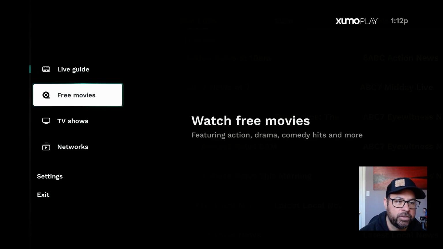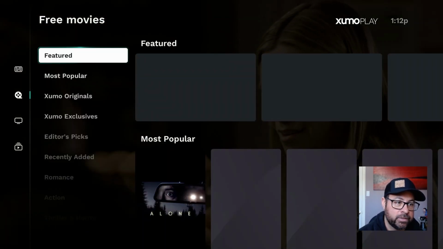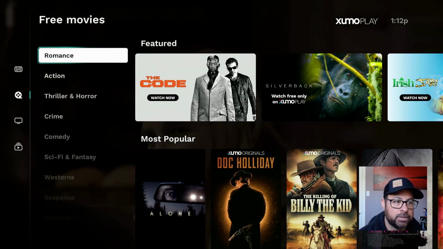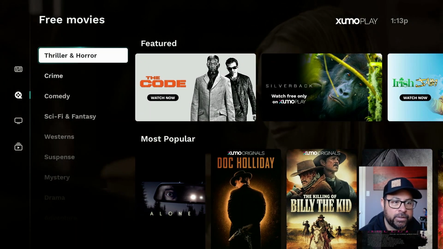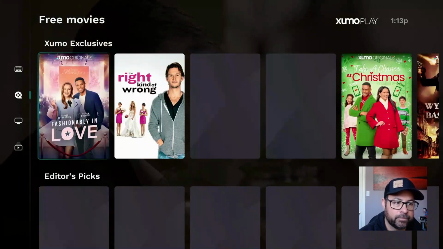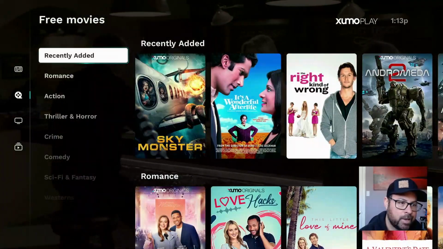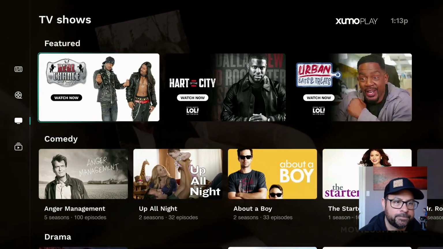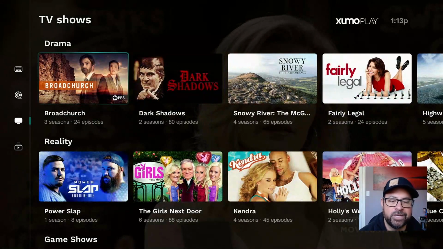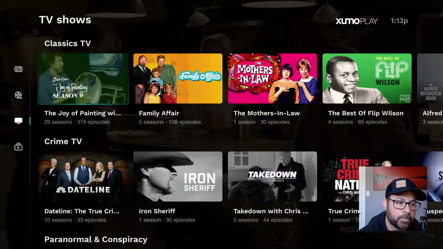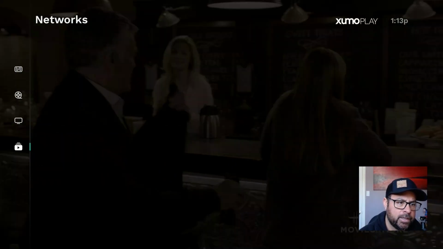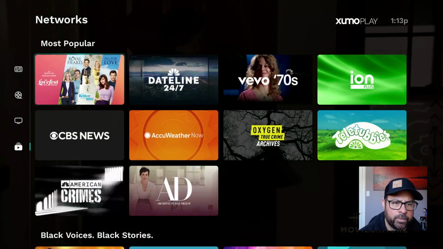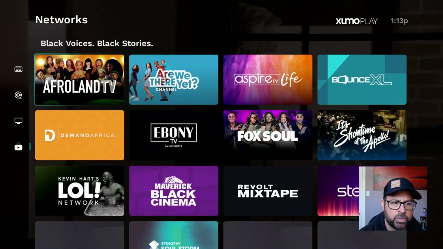If you're also looking to watch free movies, Zumo Original, exclusive, editor picks, romance, action, thriller, guys, you can't go wrong with this application. And same with TV channels or TV shows. And let's see what networks has here. Oh yeah, all the networks. Pick and choose what you want, folks.